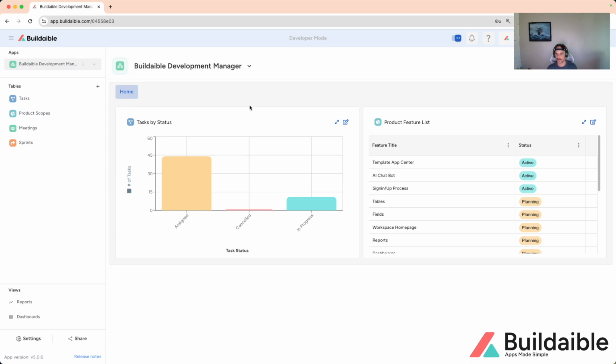We've got a few reports on the dashboard, very basic right now. We'll probably add some more reports as we add some more content into here, but our first report is, hey, how many tasks do we currently have in the system that are assigned? Looks like we've got 44. Were there any that were canceled? So yeah, it looks like one of our tasks was canceled. And then 11 of the tasks are currently in progress.